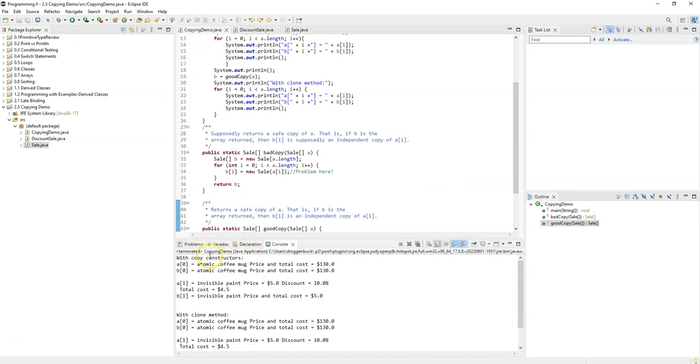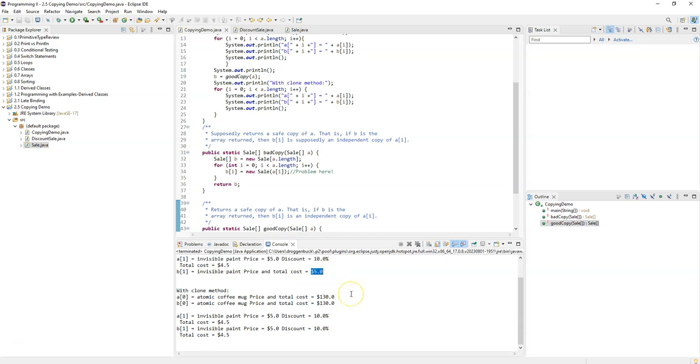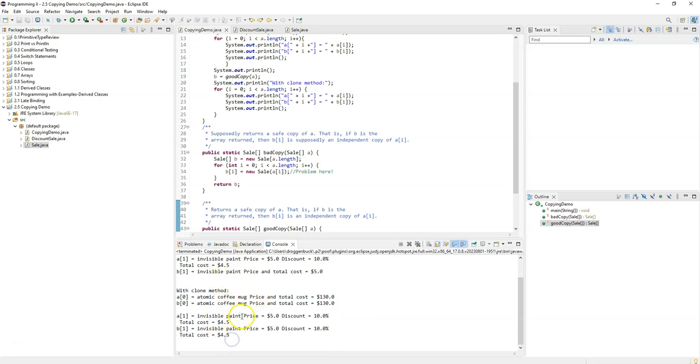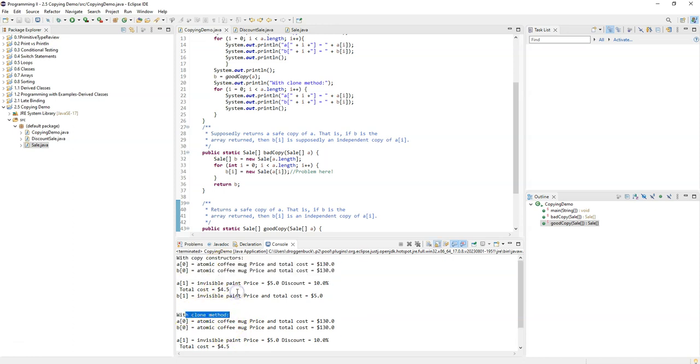You can see with copy constructors, we get the total cost 130, 130, and then here we have the total cost 4.5. Here it's 5.0. But if we look at the clone method, we get 4.5 and 4.5. If these are truly identical, because we are cloning or copying them, this value and this value should be the same. However, as you can see, with the copy constructor we do not have the same value. But down here we have 4.5 and 4.5, which means these values are calculated correctly with the clone method versus how we would do this with a copy constructor. So very important to note there.